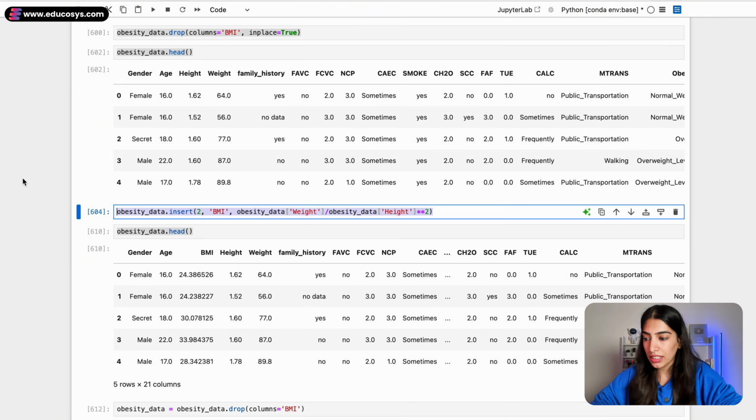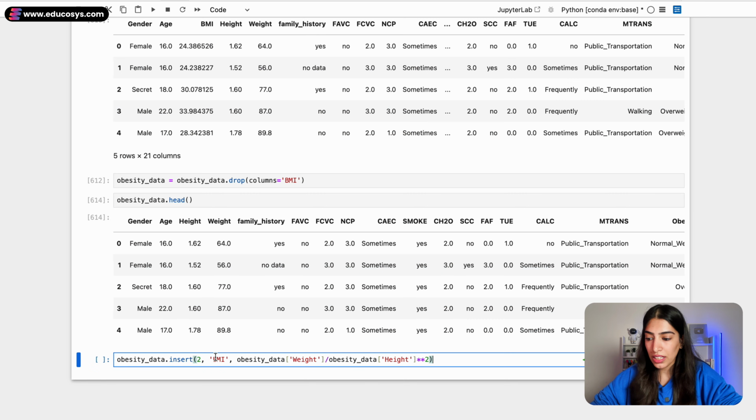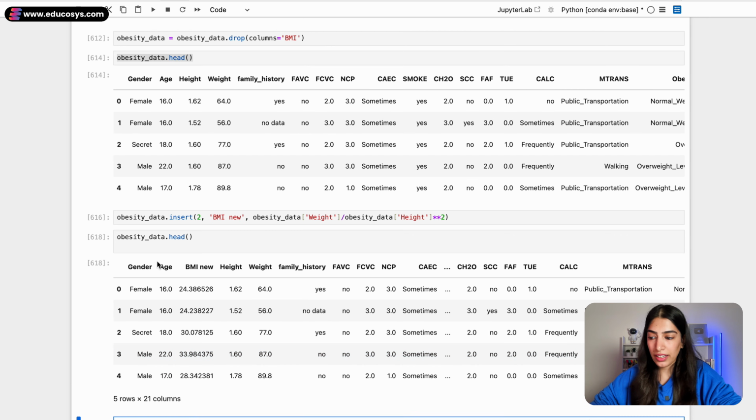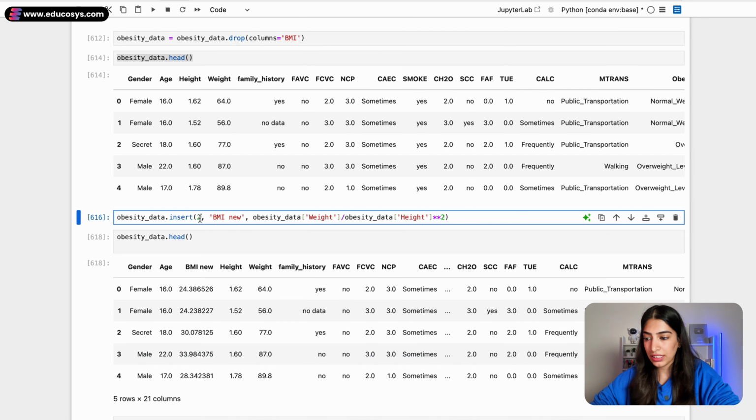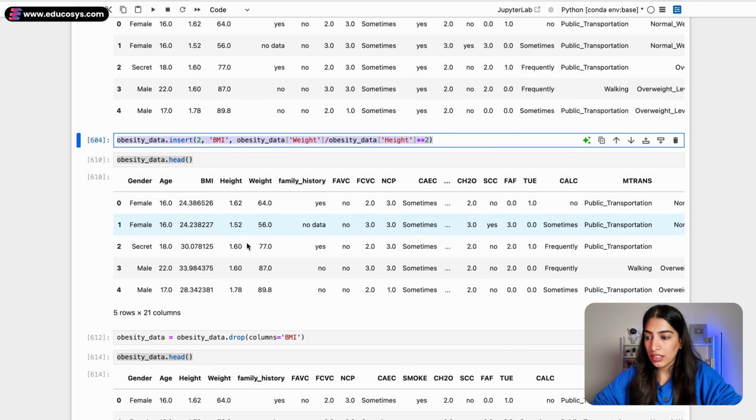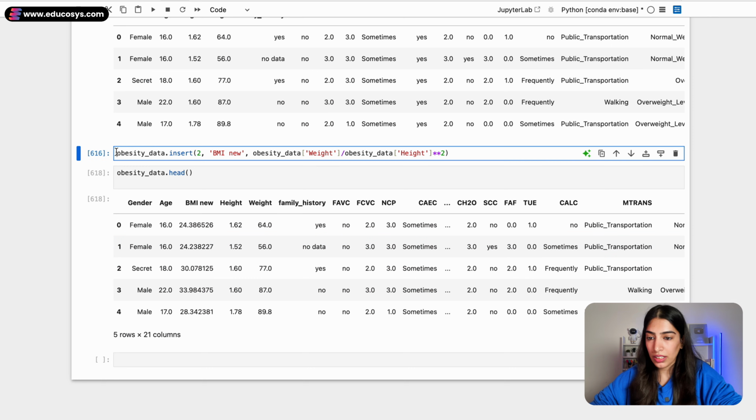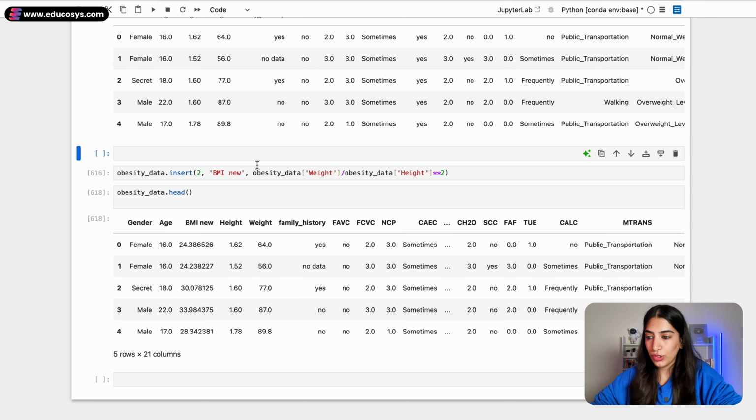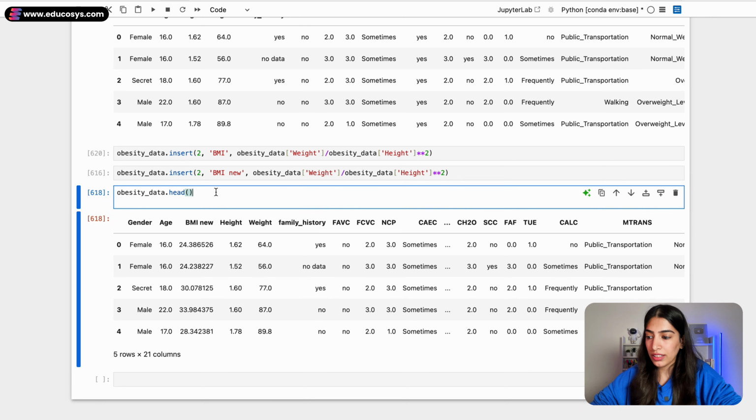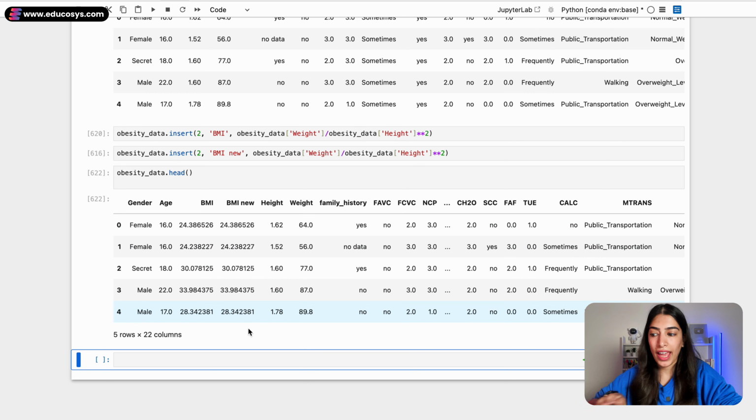If I am inserting, let me insert a couple of columns. So instead of BMI, let me add BMI new. If I insert another one and print the head, you will be able to see that there is BMI new. Let's add this as well as the BMI one, so that we can drop them together as well. Now if I look at the head, you will be able to see there is BMI and BMI new.